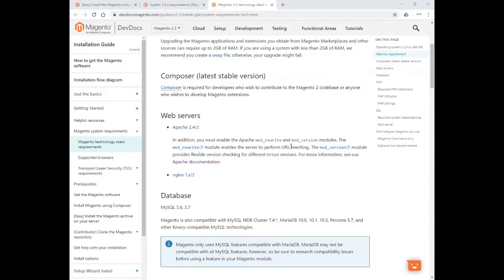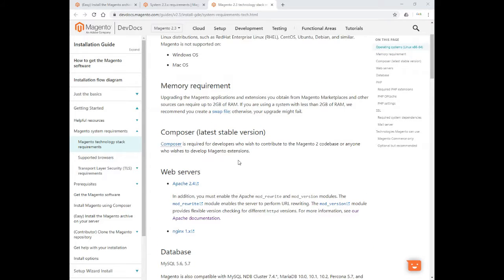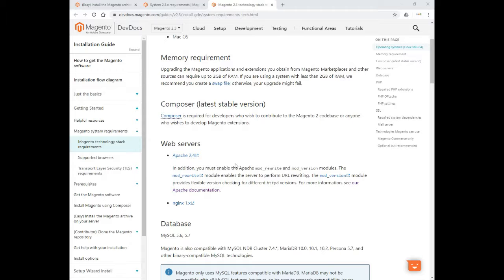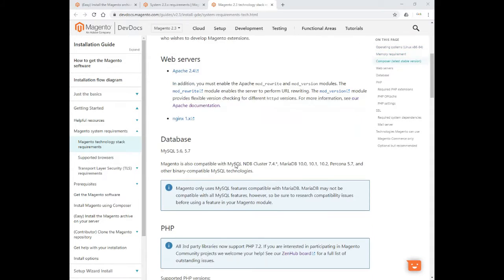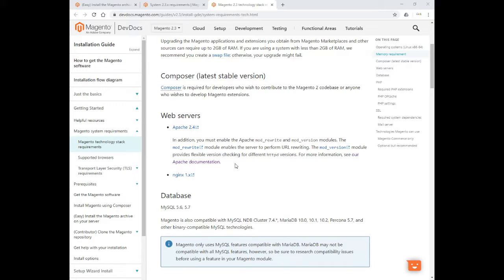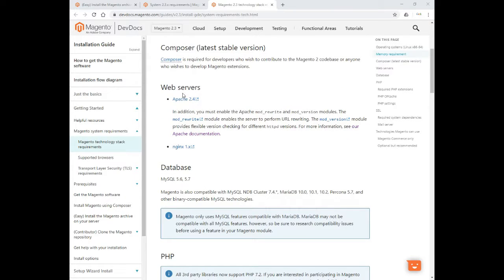According to the instructions on the Magento website, the next thing to install is Composer, but I prefer to install it at the end. I prefer to install first Apache, second the database, and third PHP. This is the web server that we can install to accomplish the requirements for Magento. I prefer to install Apache because I am familiar with it. So let's install.